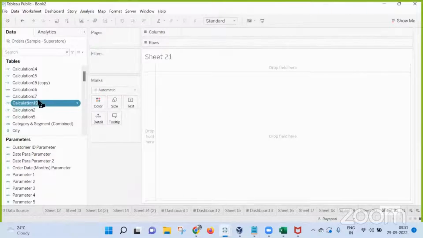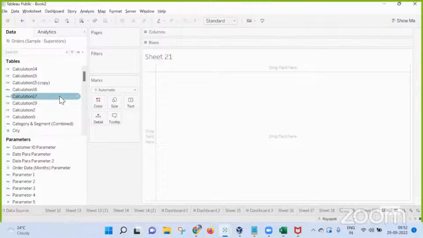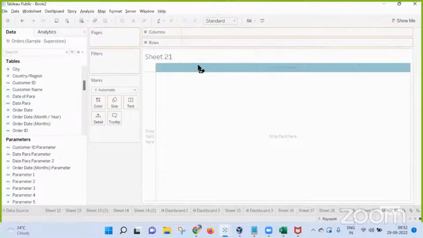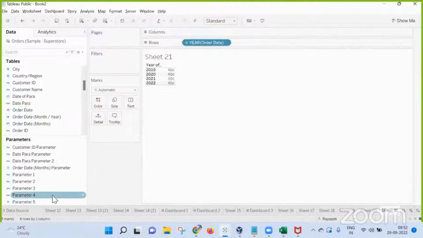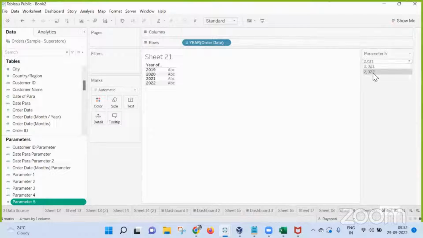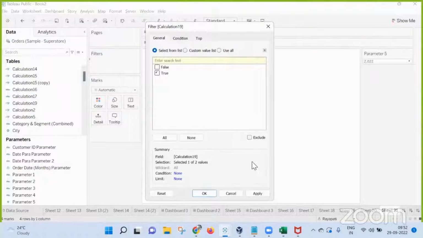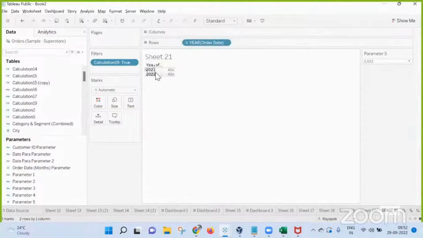I'm putting this Calculation 19 in the filter. I should remember Calculation 19. I'm showing this parameter, 2022, and I'm bringing Calculation 19 in here. I'm selecting apply. Okay, I'm getting 2021 and 2022.